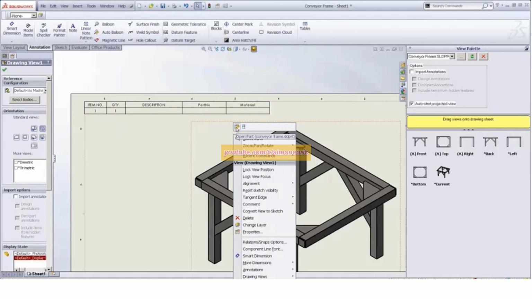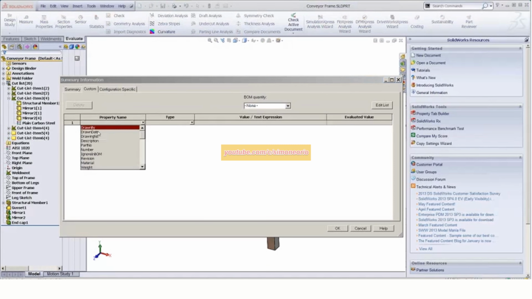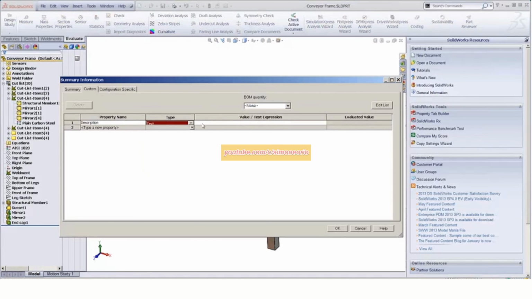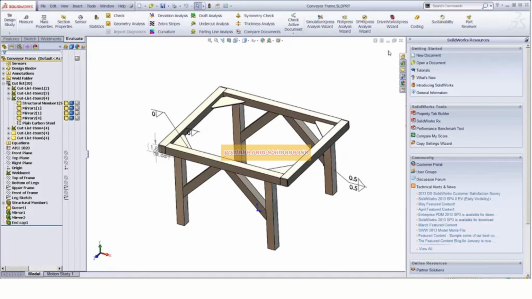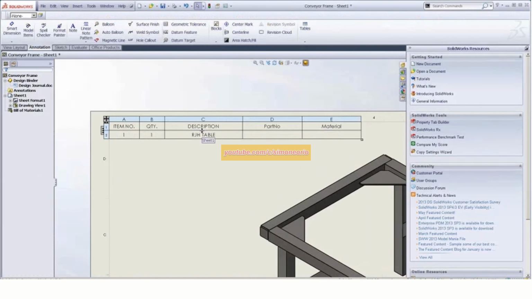Let's look at that. If I go to the property here, I'll go to description here. This is going to be my initials table. Let me go ahead and save it here, and we'll look at our BOM here. So that's that top level.